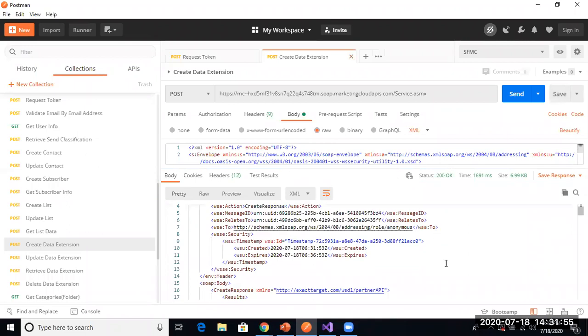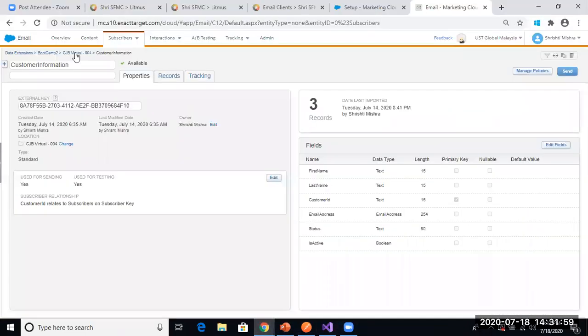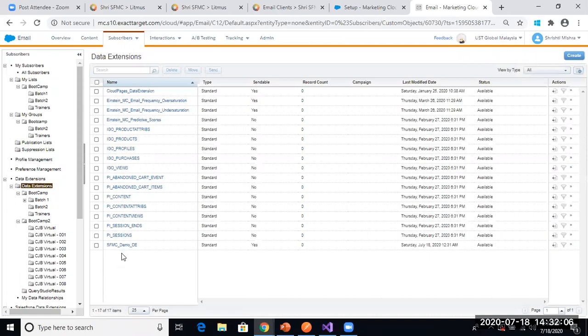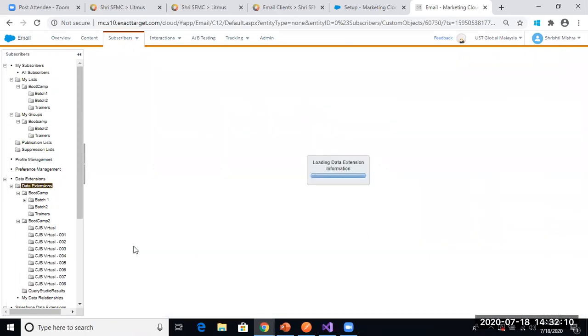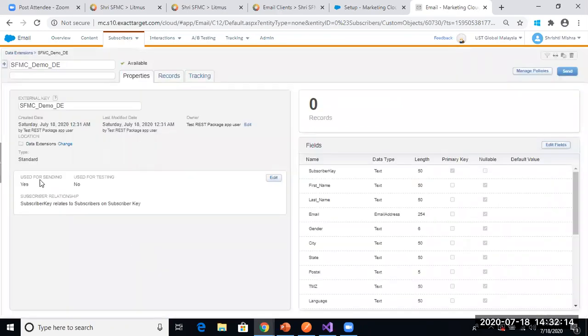Now this data extension got created, right? So let me go and see how it looks. You see, SFMC demo D. What all does it have? I have marked it as sendable, so that's why you're seeing use for sending, yes. Use for testing, no, because I don't want this for testing, so I have marked it as no. If you want, you can mark it as yes.